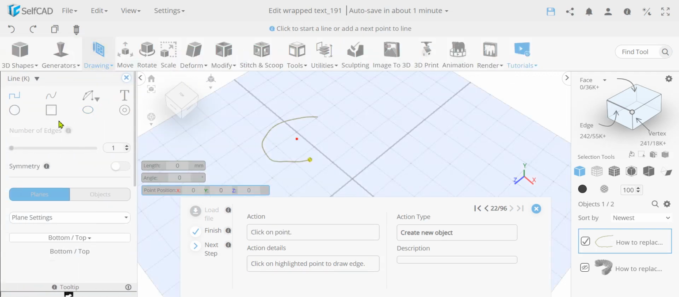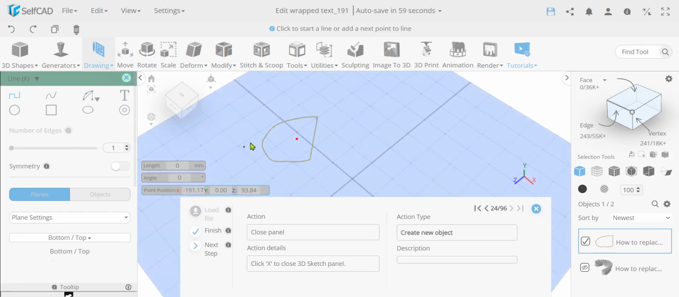And for that, what I'm going to do is first make sure this is a polygon, because then I have more options in SelfCAD. So once this is a polygon, what I did now is simply go to 3D Sketch, the default, which is a line, and simply draw a line connecting this. And now I close this.